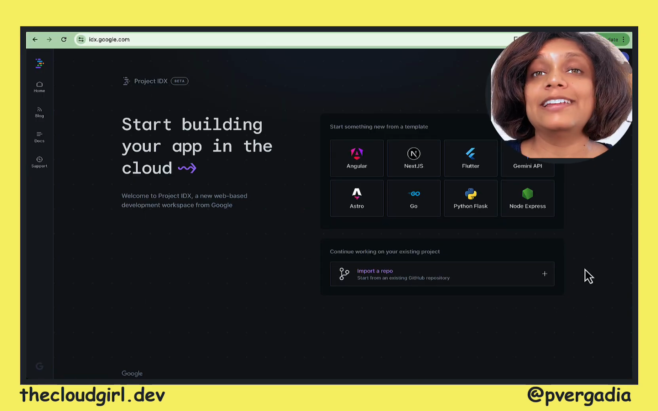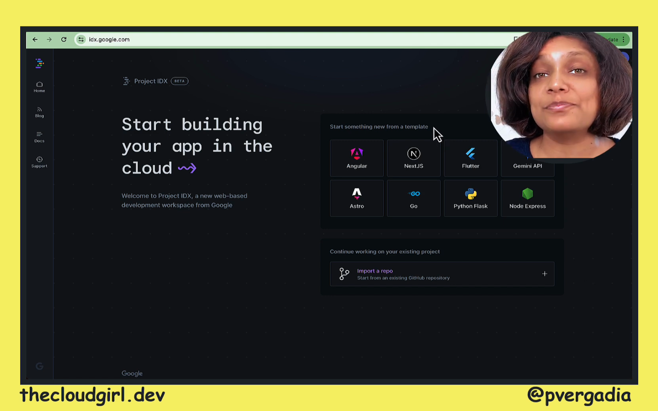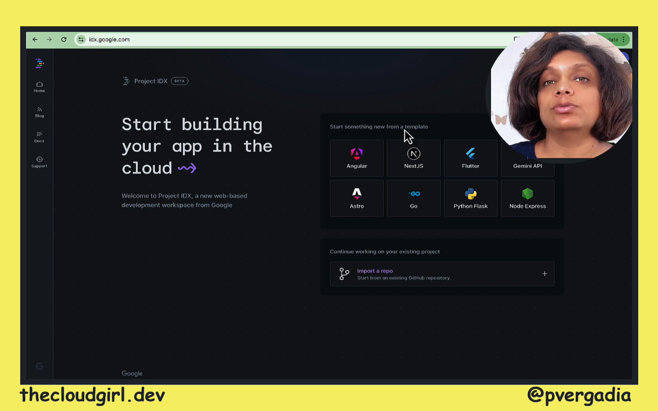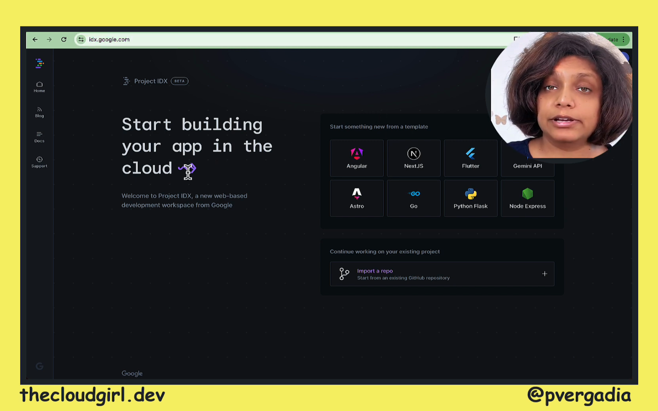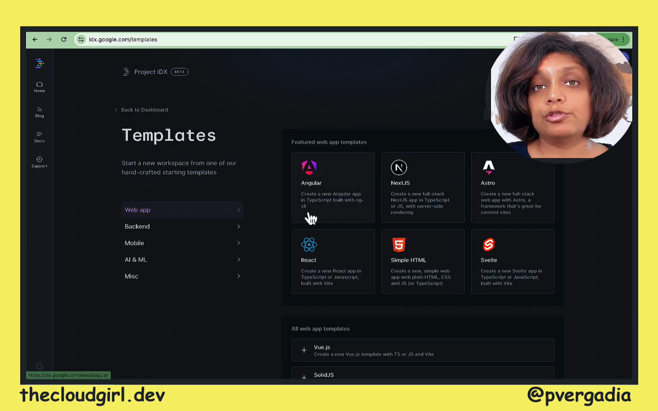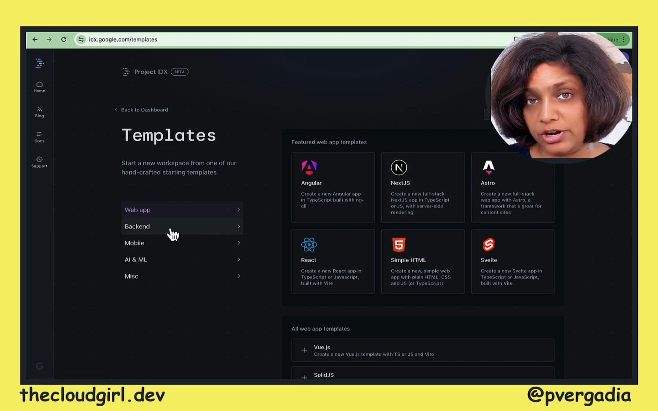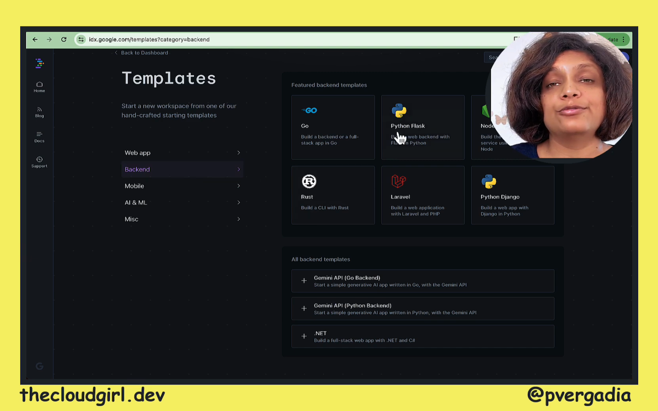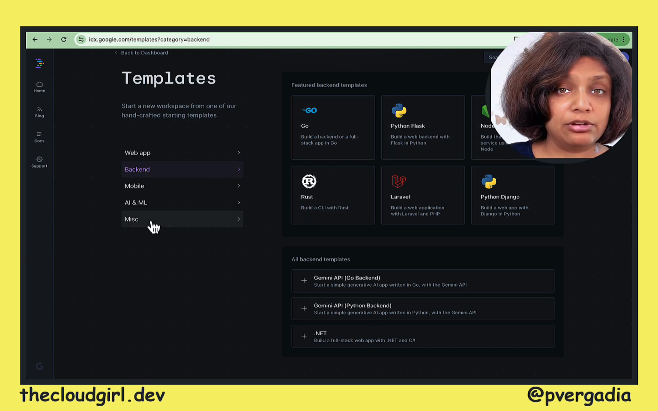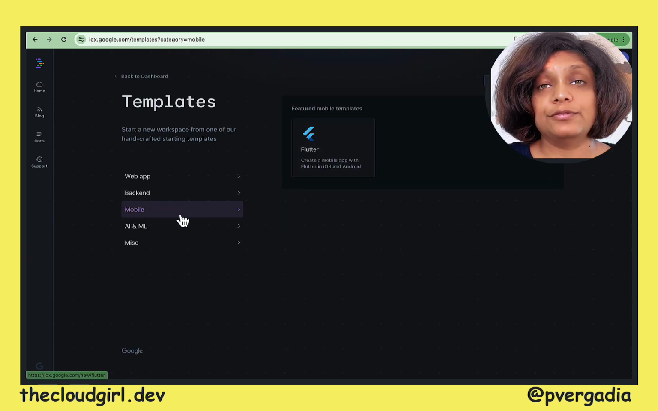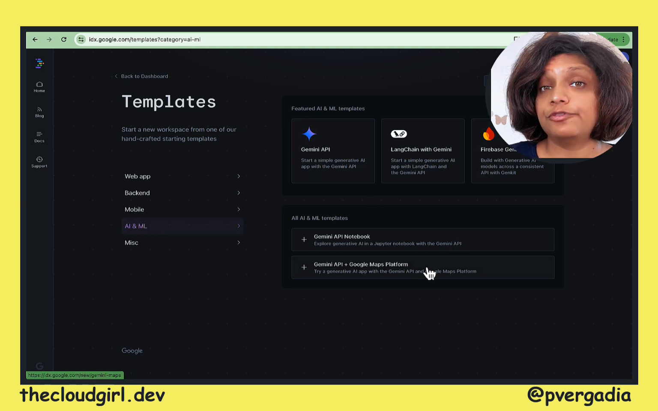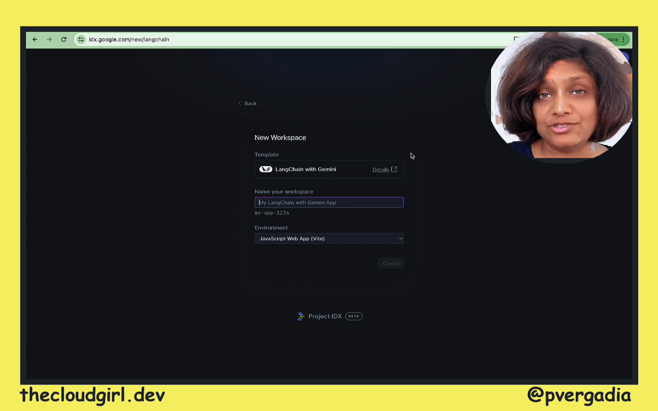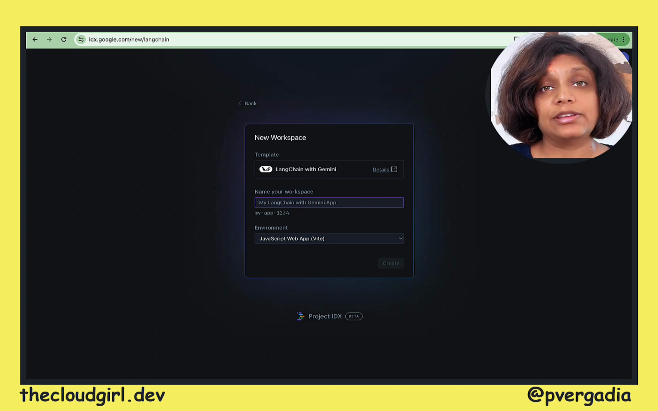We are on the landing page, a web-based development workspace that I can get to directly from idx.google.com. Now, to get started, I see some templates here. For the web app, we have common frameworks for web development. For backend, we have Go, Python, Flask, Django, Node, and more. And then for mobile development, we have Flutter. For AI and ML, we have Gemini API, LangChain, and Firebase GenKit.